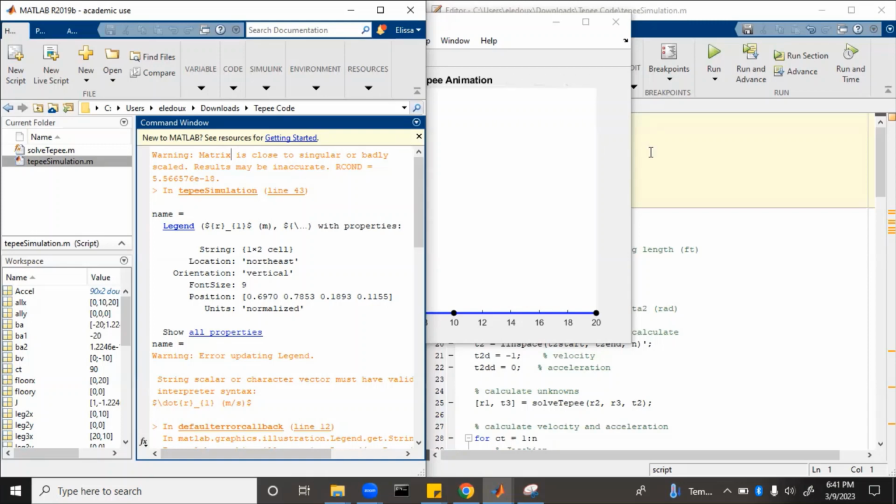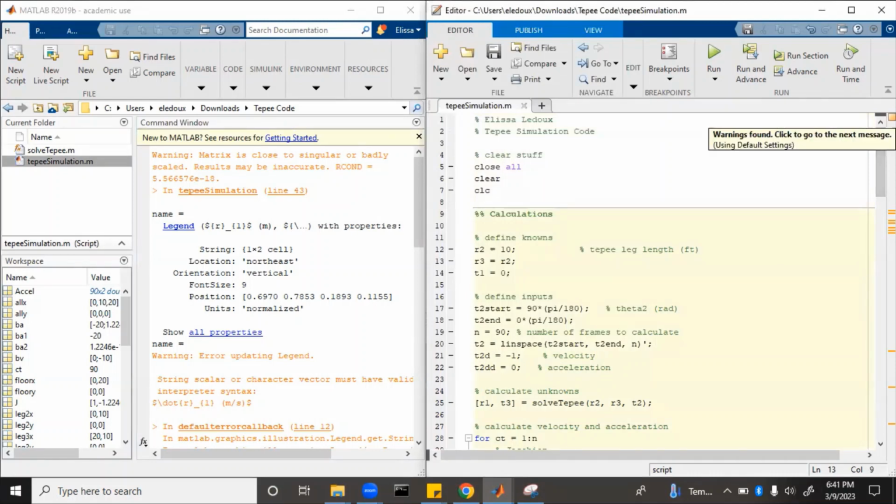The other way that Matlab shows warnings or errors is over here on the right side of the editor window. You can see it's orange, which means warnings are found. If that square were red, it would mean that errors were found, and if the square is green, then it means that your code should run fine, no problem.